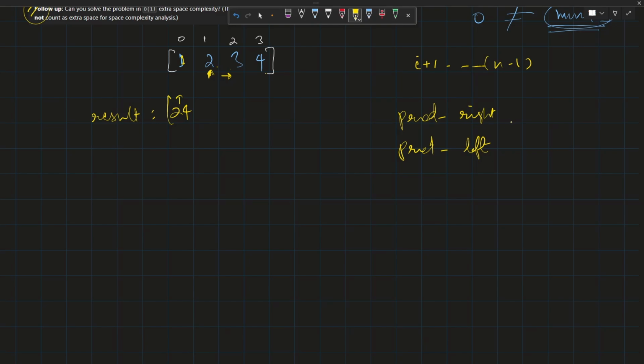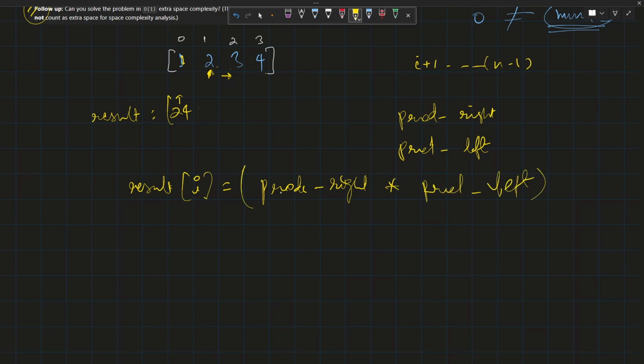Product on the right hand side, product on the left hand side, and the result on any index is equal to product right times product left, right? So basically, for any index 1, 2, 3, 4, 5, let's say we are standing at 3, we have to go all the way to the right and all the way to the left.